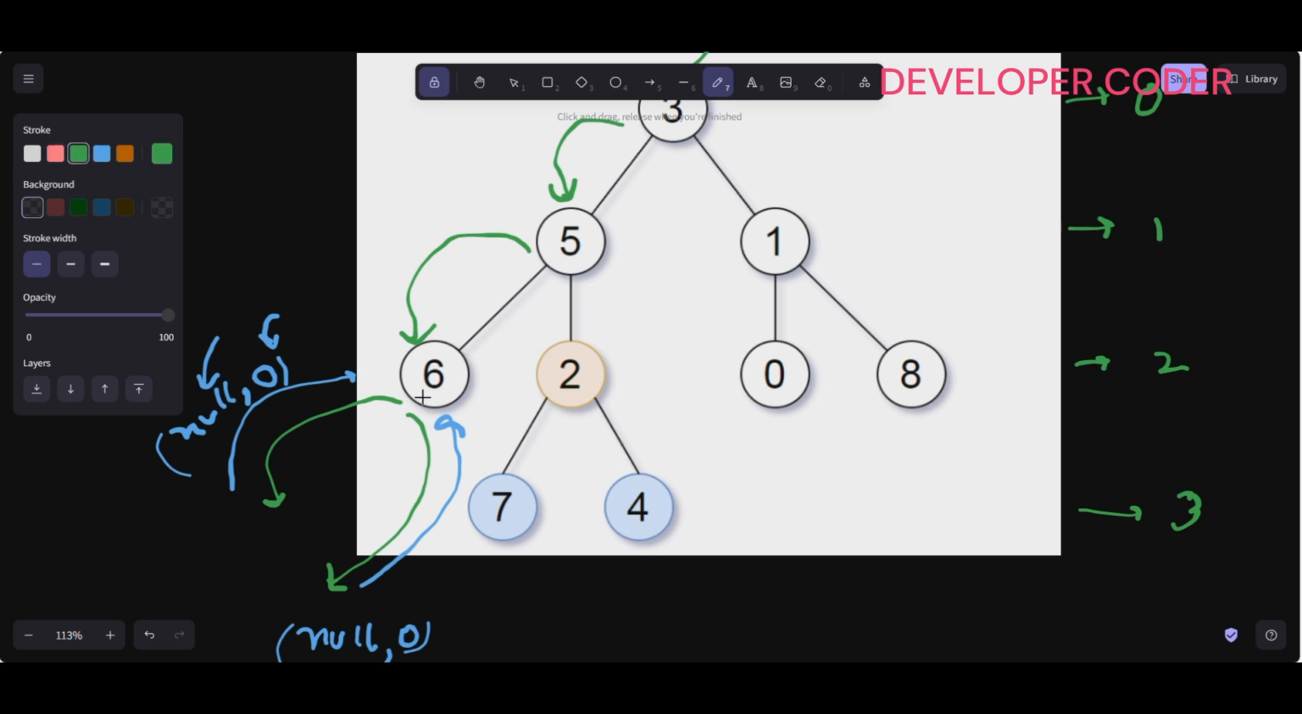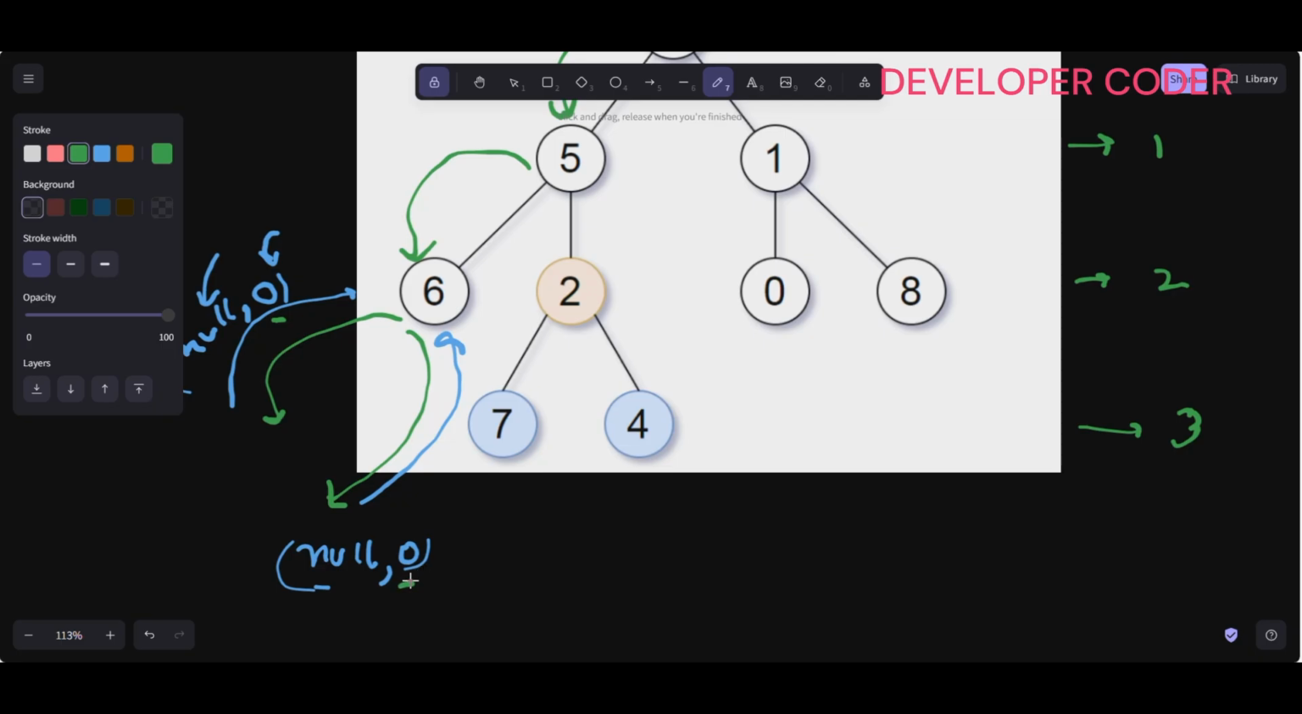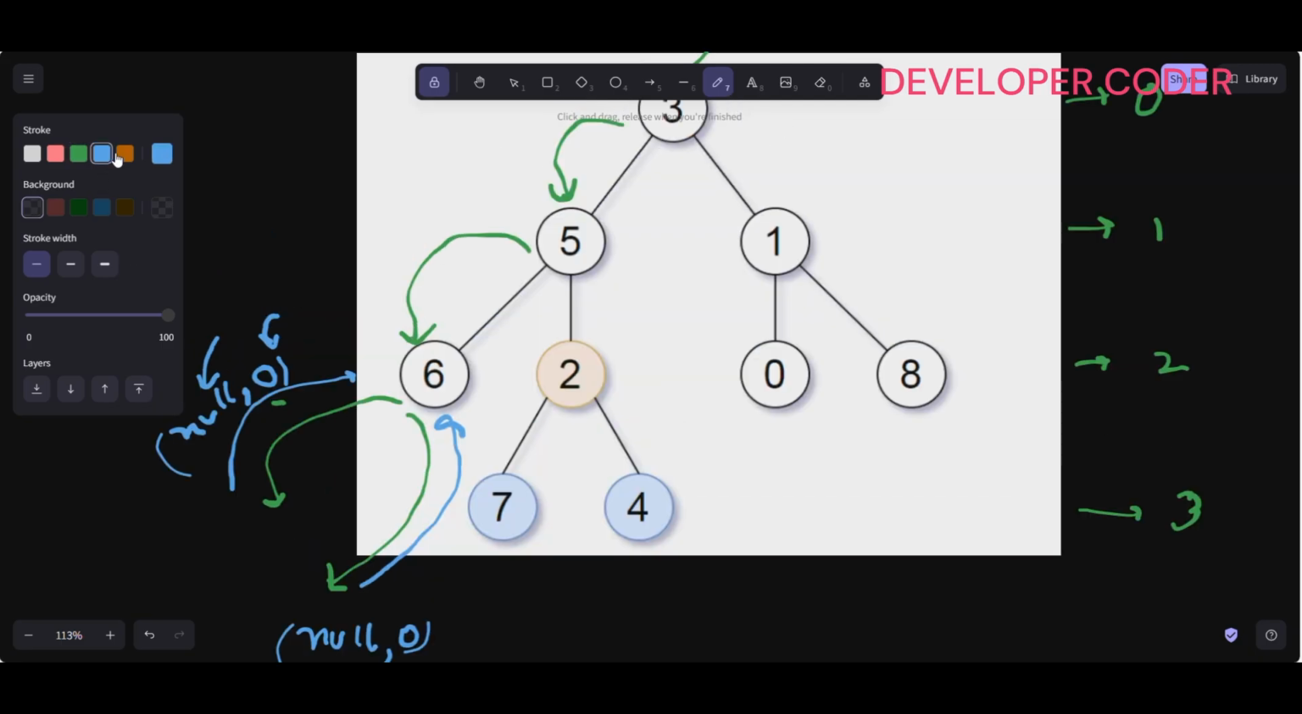If you see, from 6 the left side depth is 0, and the 6 right side depth is also 0. So if the depth on the left side and right side both match, then what I'm going to return from 6 is the root, which is 6 this time, and I will just increment the depth. Depth I'm returning 0, 0 from both sides, so here I'm returning 6 and 1. I have incremented depth by 1. So this is what I'm going to return from here. I have solved this part.